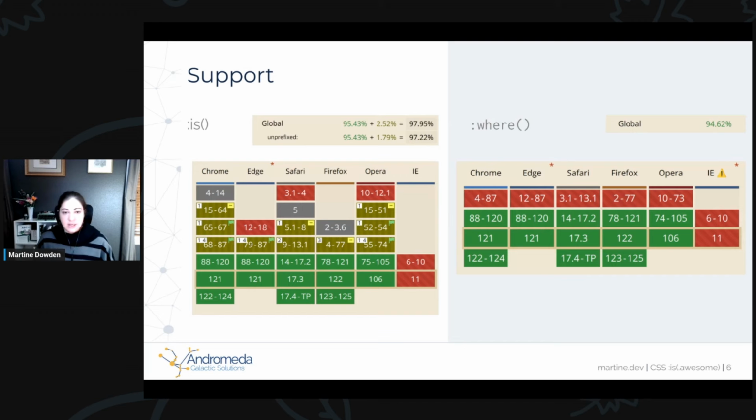Support on it is quite good. So I took these from Can I Use. Most of the screenshots on support that I took are from Can I Use. They still show IE. I'm just going to ignore IE because I don't know about y'all, but I thoroughly celebrated when IE went away, and I don't ever want to look back.